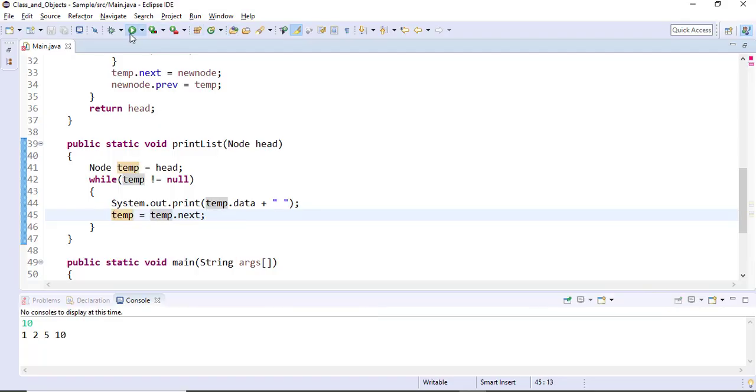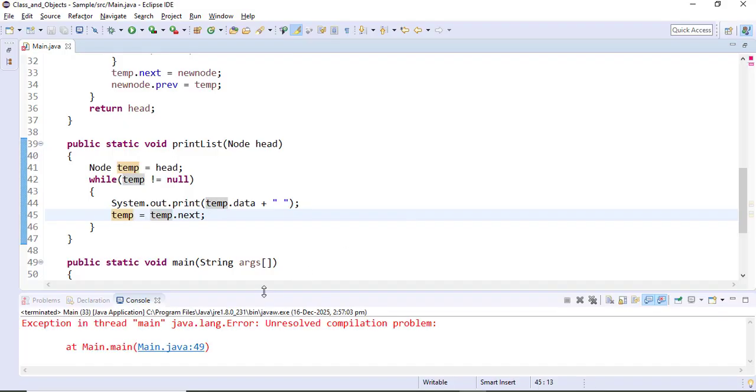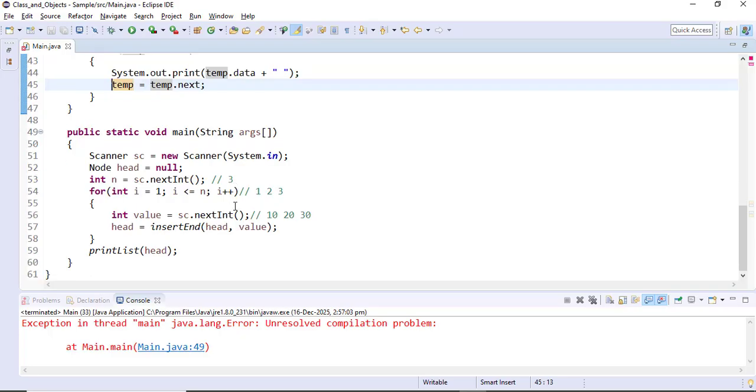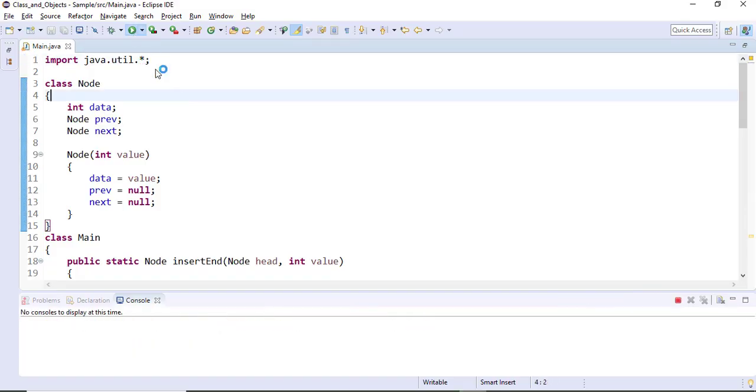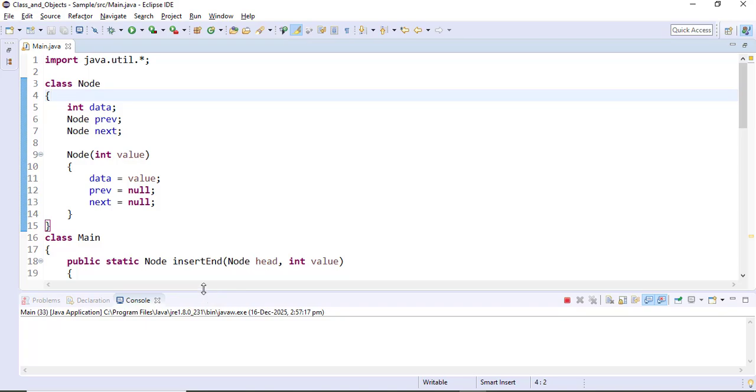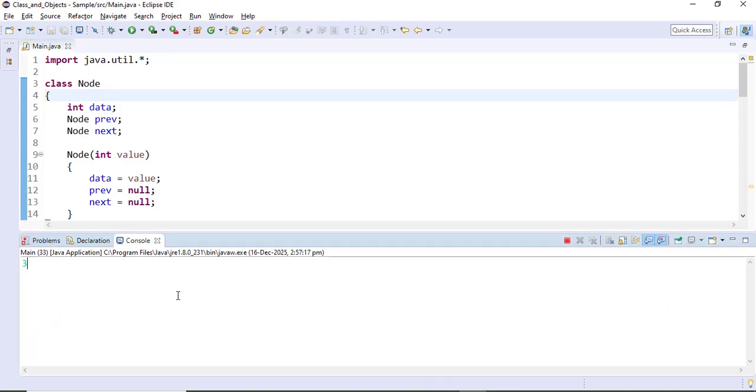Now let me run the code. Okay, there is an error. We'll check what the error is. Okay, I am not putting a semicolon here. That is the error. Fine. Let me save this and run the code once again. Yes, we have to give the input value. I'll give the size of the linked list as 3, and the elements are 10, 20, 30. I'm storing these three elements in a doubly linked list, and the elements are inserted at the end. First I inserted 10, then 20, then 30. The elements are inserted at the end of a linked list. That's all.